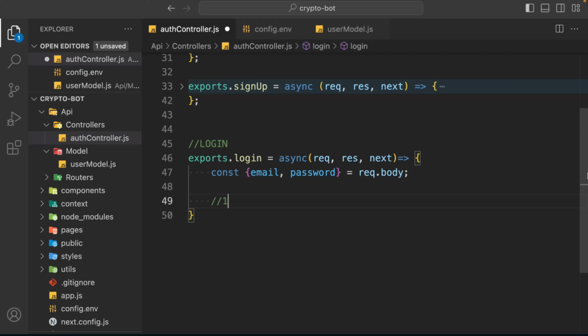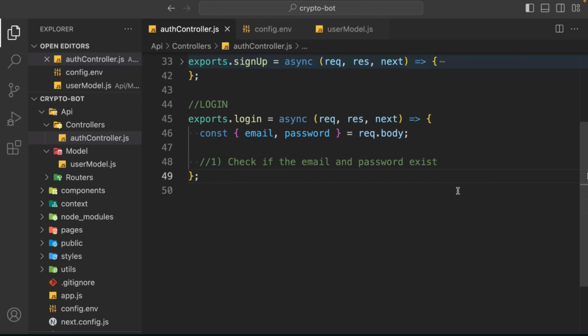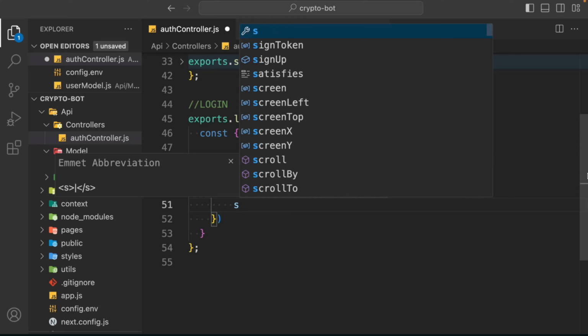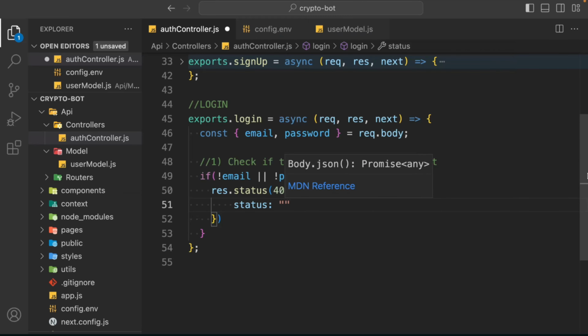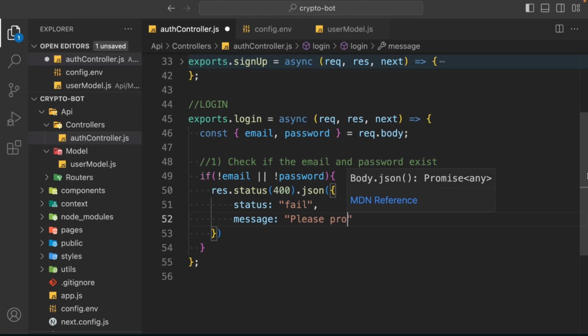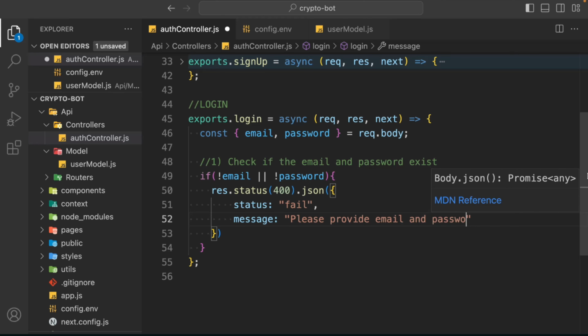So let's take this. We'll check if the email and password exist, which we can do very easily. We'll say if email is not there or the password is not there, then we have to simply send this particular response. Status is going to be 400 JSON, and we'll say status is going to be fail, and we'll set the message to please provide email and password.